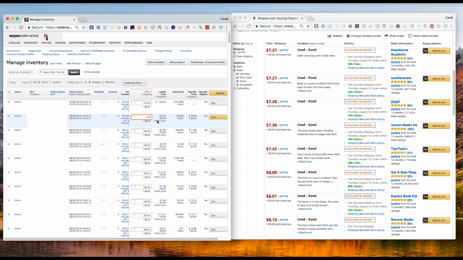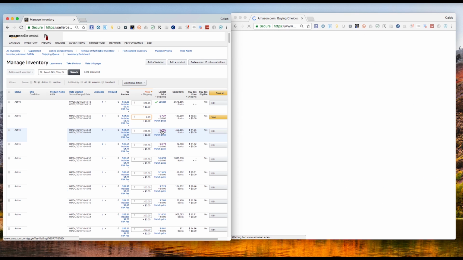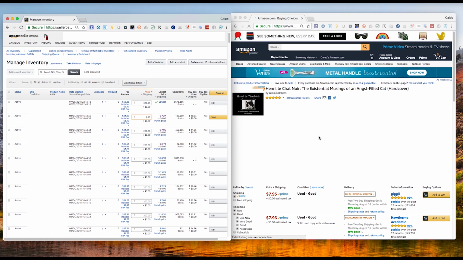And again, this is not a great book. It's not something you should be out selling a ton of, but it's there. We're going to wait and save till the end. Sometimes you can do these as you go, but that'll slow you down. And then we click on the next link. It's going to bring up the chart for this particular book.